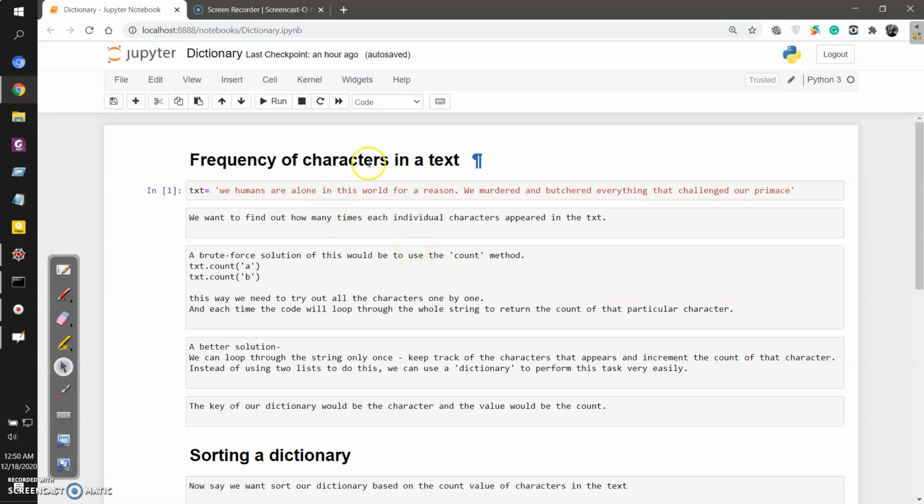The question is, I want to find the frequency of characters in the text. For example, this is the text that is given. I want to find out how many times each character appeared, for example how many times A appeared or B appeared or C appeared. How to do that? From your previous week's knowledge, one way to do this is using the count method. If you remember, we can use this count method on a text. Let's copy this one first, copy it here.